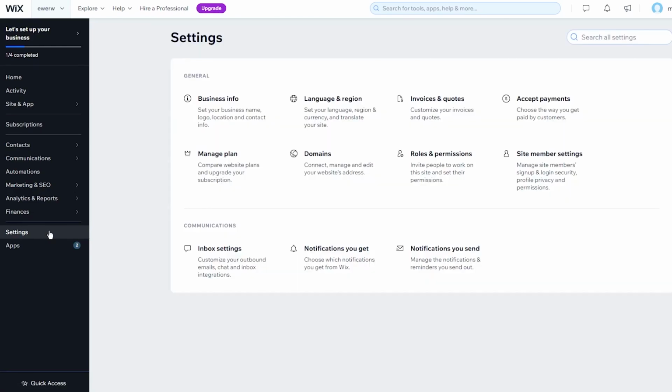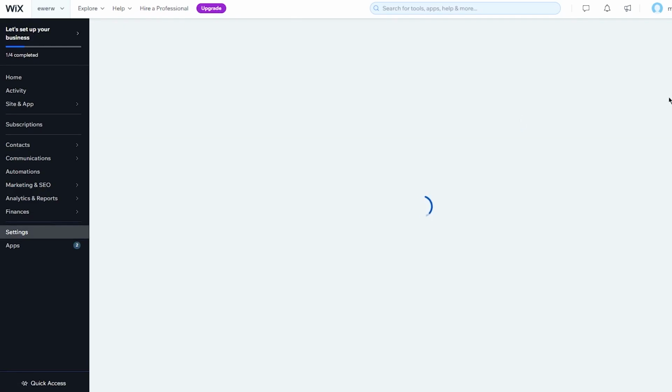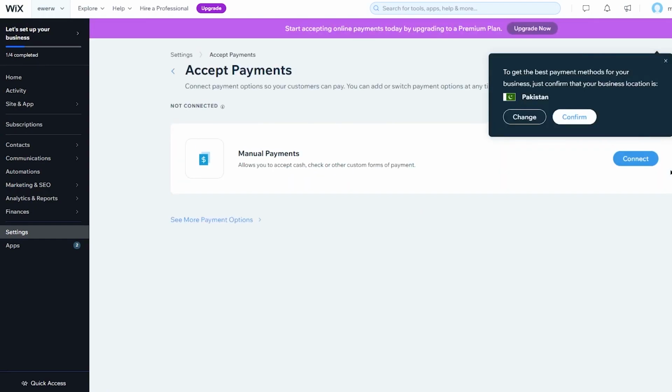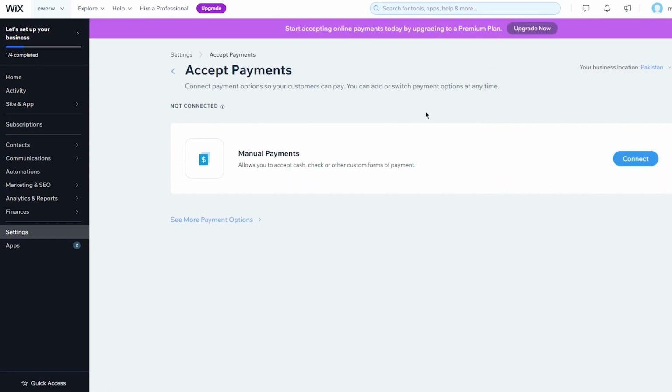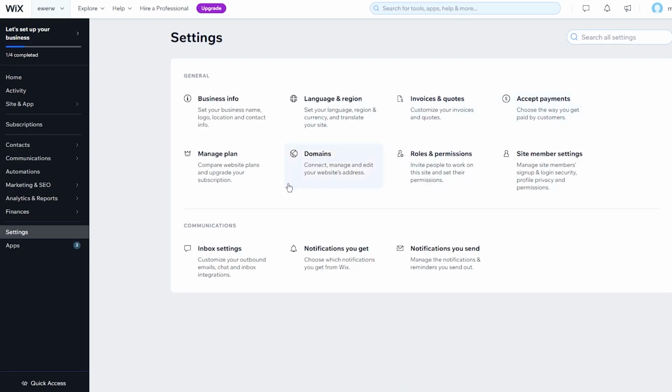Now again, if you were to discuss more settings, you have the accepting payments thing. Now obviously this is for e-commerce stores and only do this if you have an e-commerce store. So for that, you're going to basically set up manual payments for yourself. So you can either accept cash or any other custom form of payment like bank transfer, credit or debit card or something like that. Or you can even get a hard check if you want to. Totally depends on whatever you want. Wix is going to do it for you.